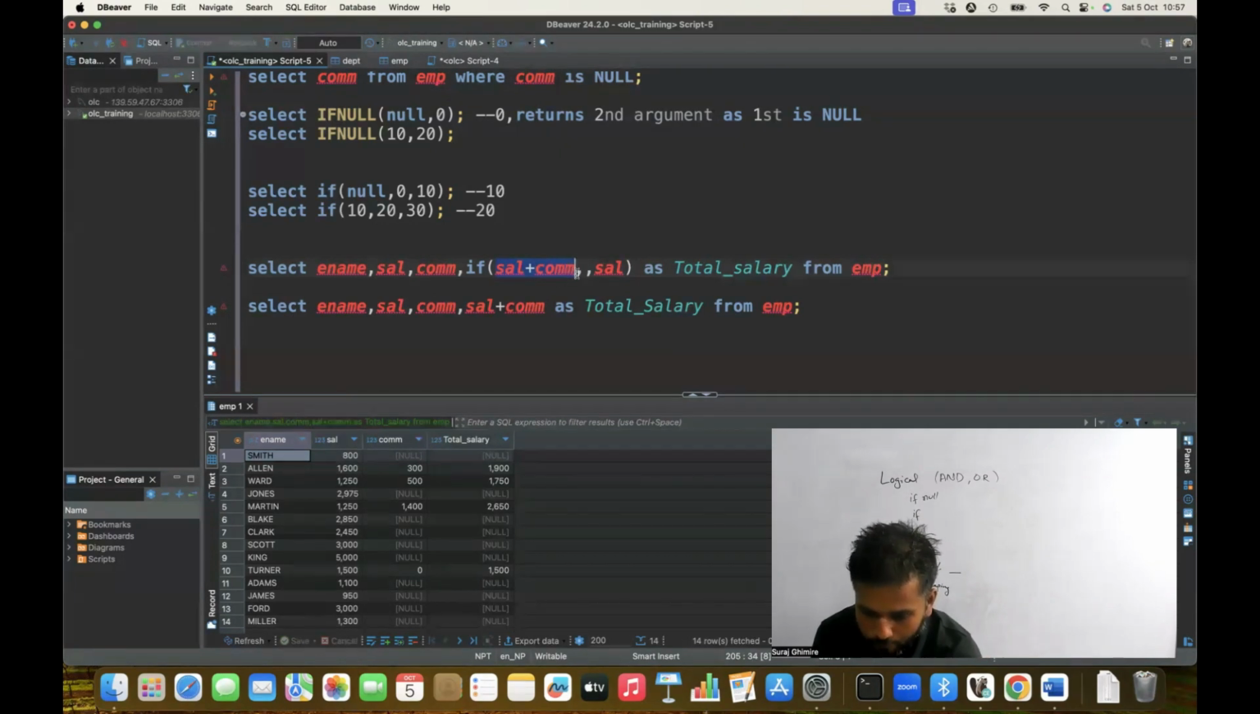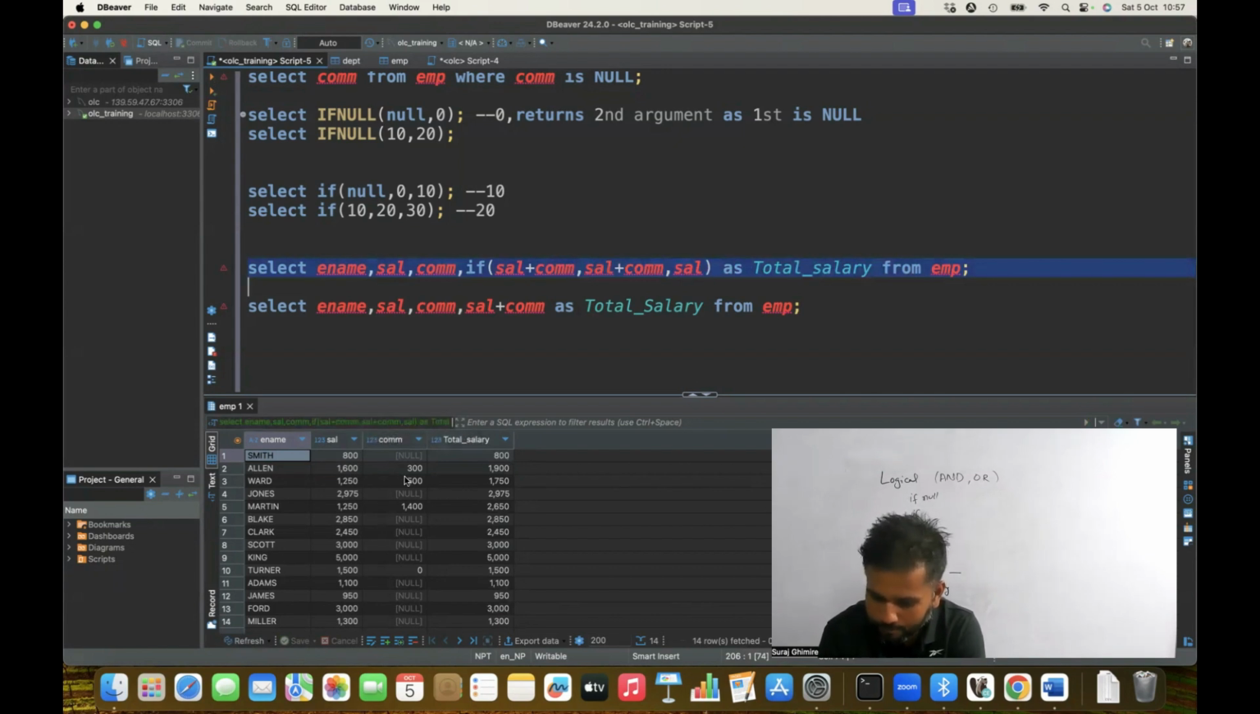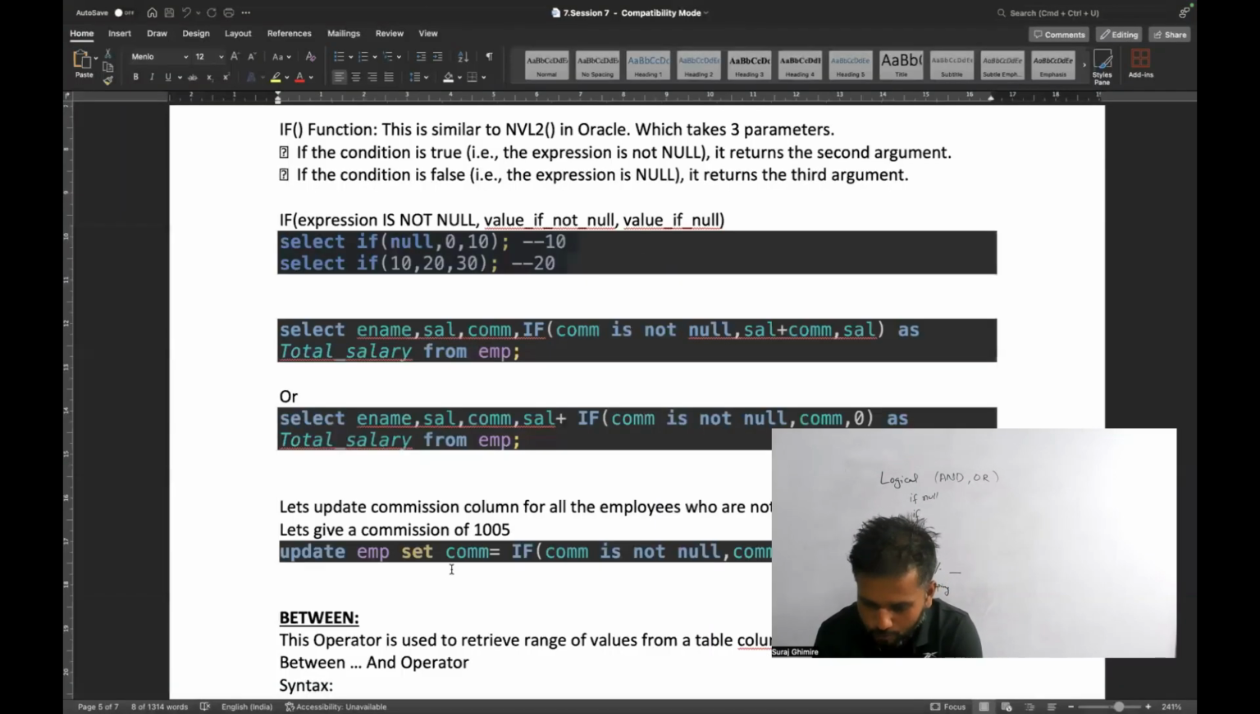Salary plus commission, of course. Of course, right? So you should write a code like this, right? Let's see whether it works or not. All right, we got the output, right? So let's go back to our code. So let's see this.